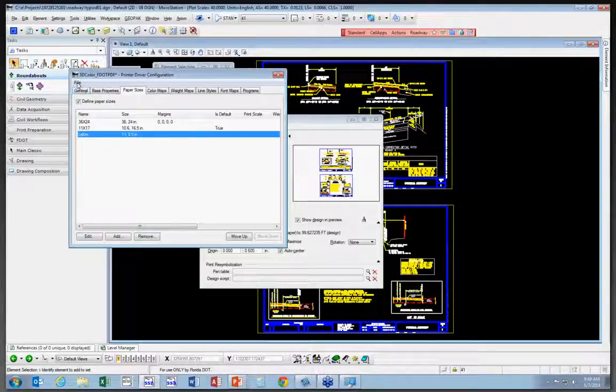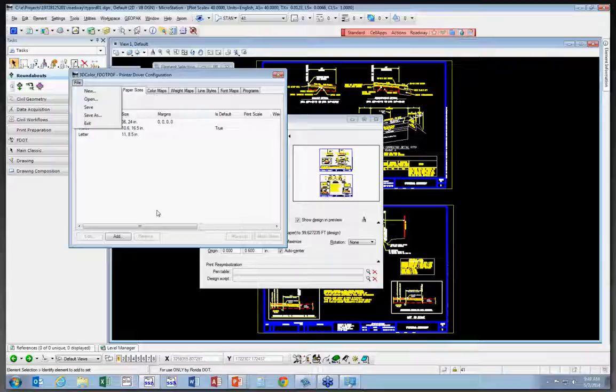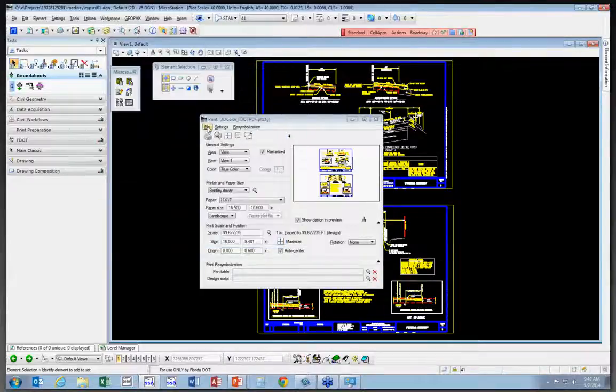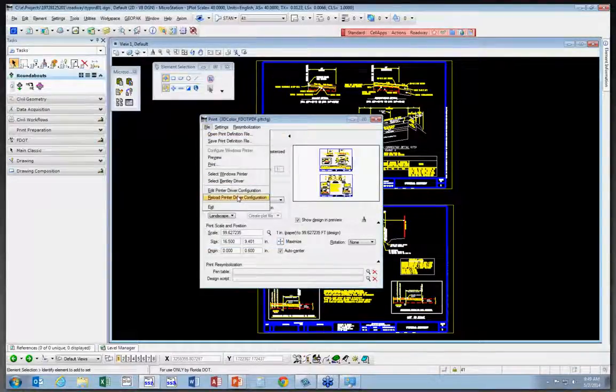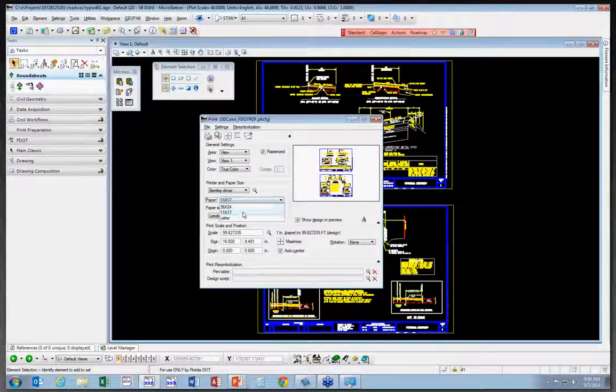So I'll save that. I'll do a file save. I'll close this. Then we'll do a file reload printer driver configuration. And anytime you're editing print drivers, you'll want to go in and reload that driver to read in the latest settings. And now I've got 36 by 24, 11 by 17 in letter. So you'll just want to make sure that the one you're editing is the one that's defined there when you're doing that.